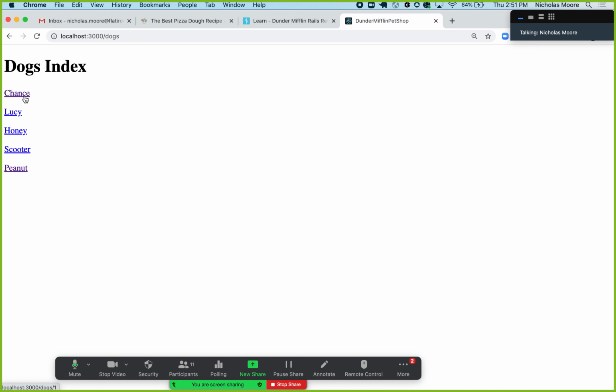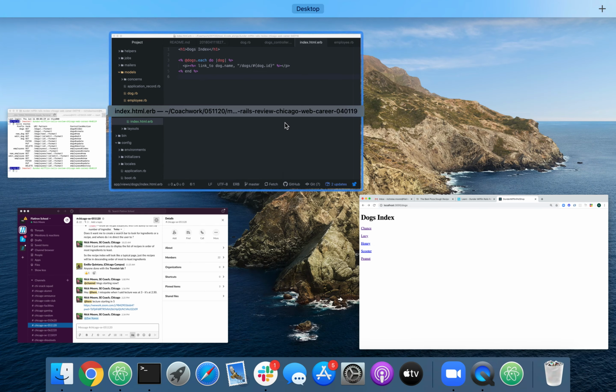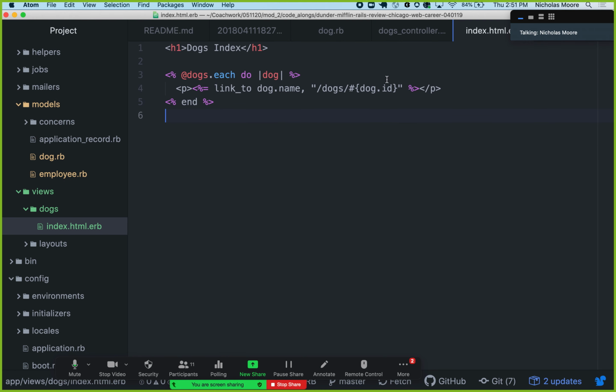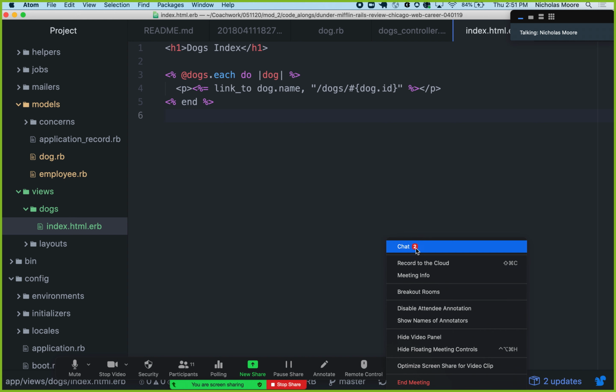So if I hover over, I see dogs/1 on the bottom, right? And if I even click it, it changes. Like, this does work. Dogs/2. But there's an easier way. I don't have to use string interpolation here. I can actually use the path helper created.